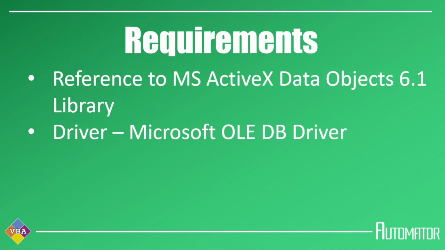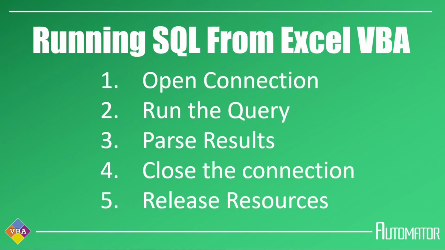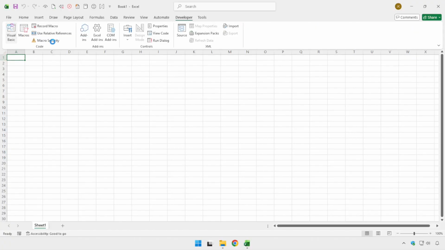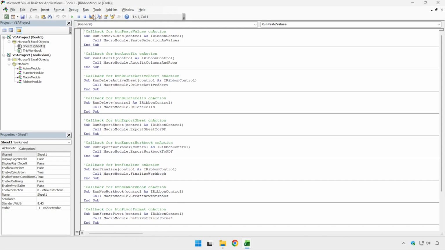So let's get started. Running queries in Excel VBA is a fairly straightforward process. It's five steps. You have to open the connection, run the query, parse or copy the results, close the connection, and release the resources. Numbers 4 and 5 are very important, because if you leave connections open, that can cause headaches on the actual database engine side.